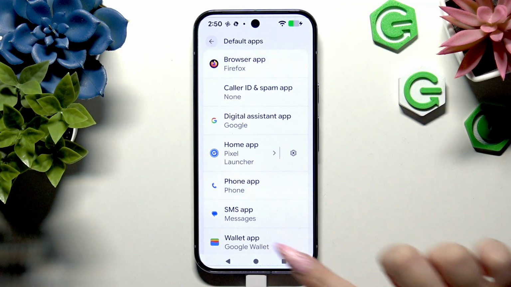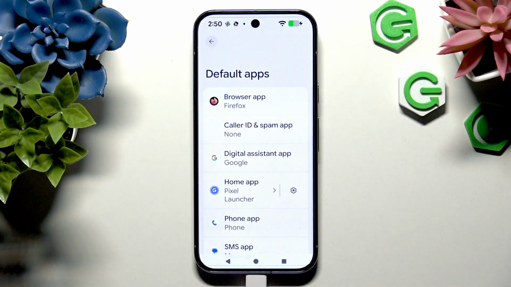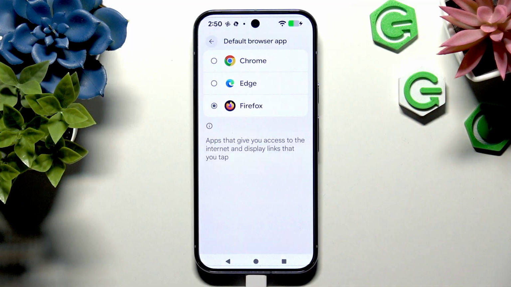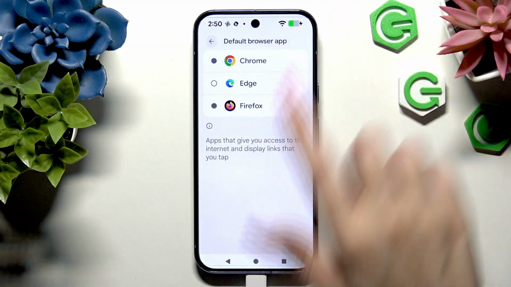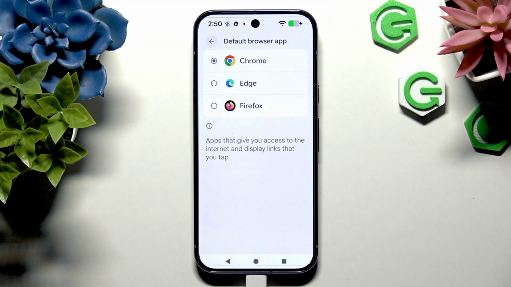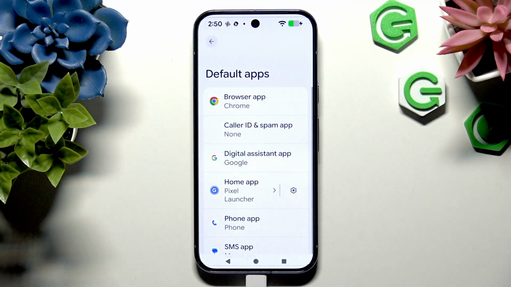Now tap on any of those sections you wanna manage, in my case browser app. Tap on an app you wish to apply as your new default one. And when you're ready, just go back. As you can see, after that my default app has changed.